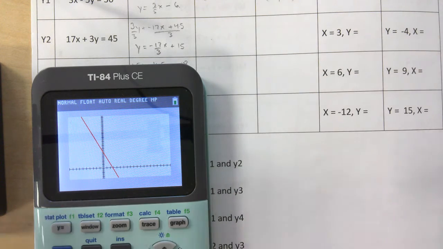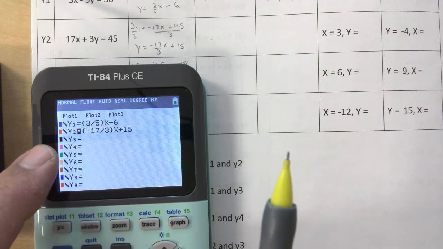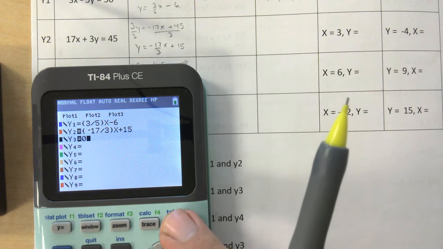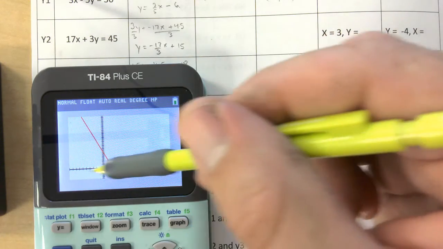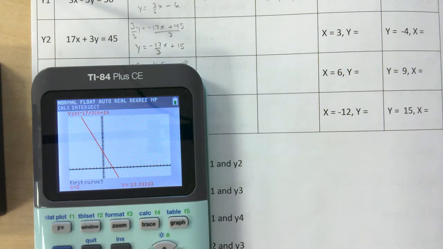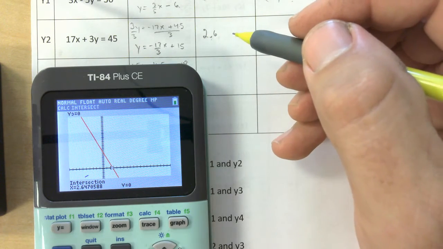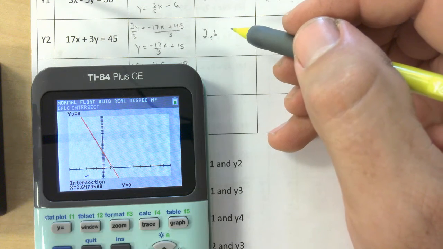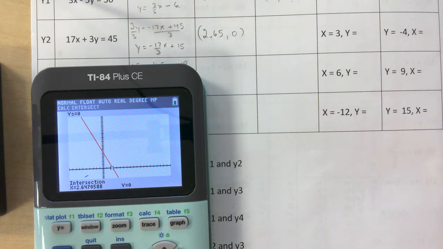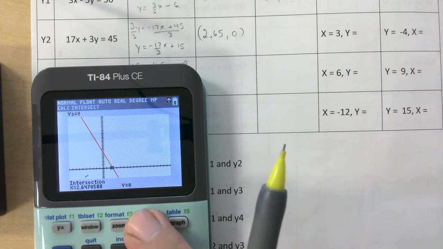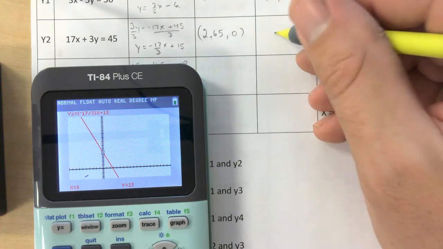So to find the x-intercept, we're going to go y. Do we have a y2? We don't have it available, so just make the y3 equal to 0, and then hit graph. And there's that y3 line, right? Second trace 5, enter, enter, enter. So that's 2.6. What would it round to? 6.5, correct? There it is. Find the y-intercept. Second trace 1, x is equal to 0, and it's 15, which I expected.